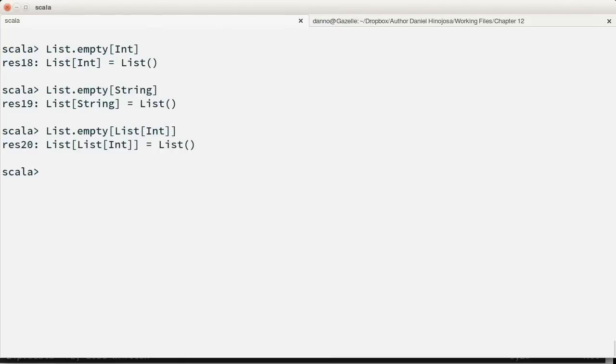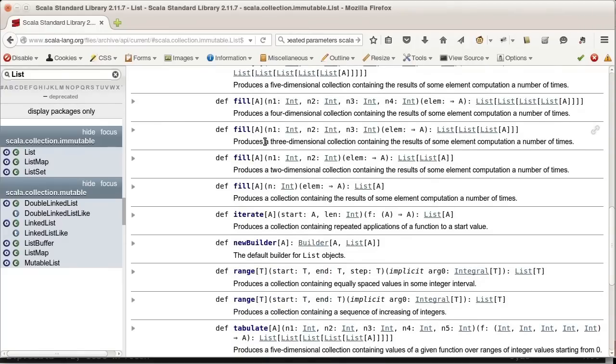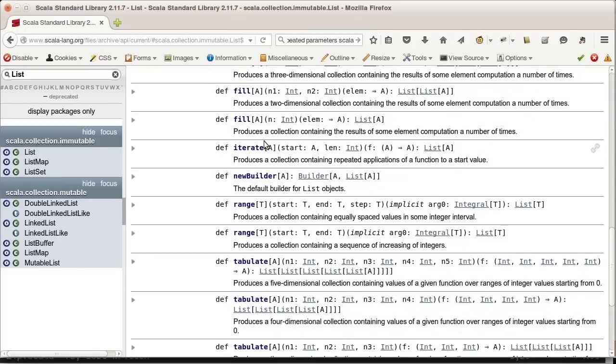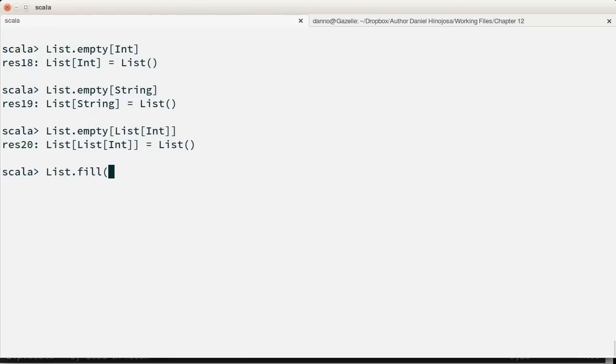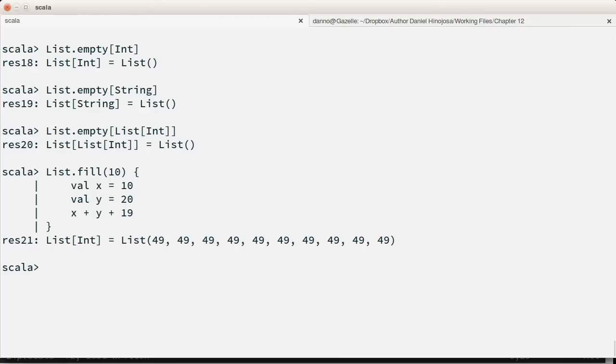Also, let's take a look at some of the others. Now, again, I'm just picking on list. Take a look at set, take a look at map, whatever it is you want. Here's one called fill. Let's choose the simplest one. Produces a collection containing the results of some element computation any number of times. Take a look at this. This is the by-name parameter. We know what that is now, and we know what this is. List.fill 10, and since it's a by-name parameter, we can turn this into a block. Pretty neat. We know how all this works now. You have a lot of the information to get started with Scala, to use Scala, and to really enjoy Scala.